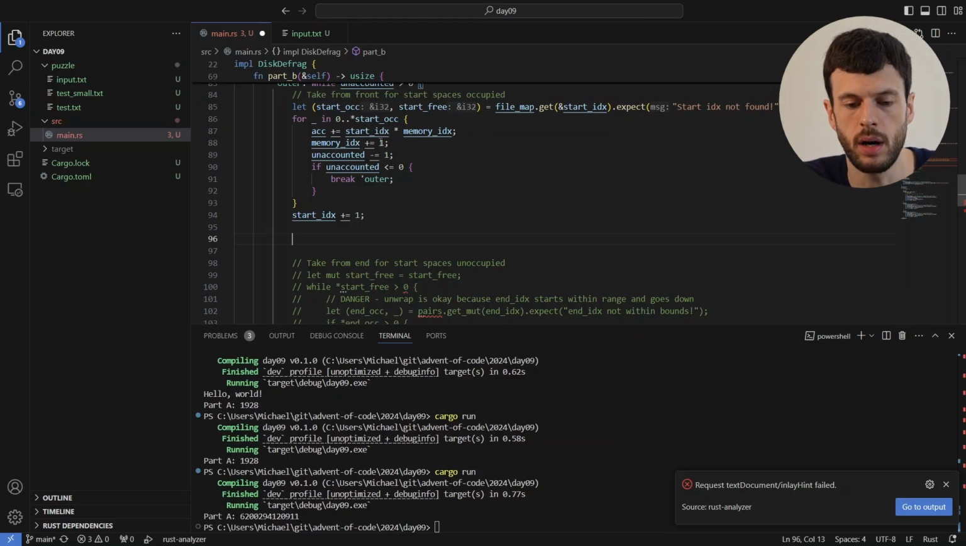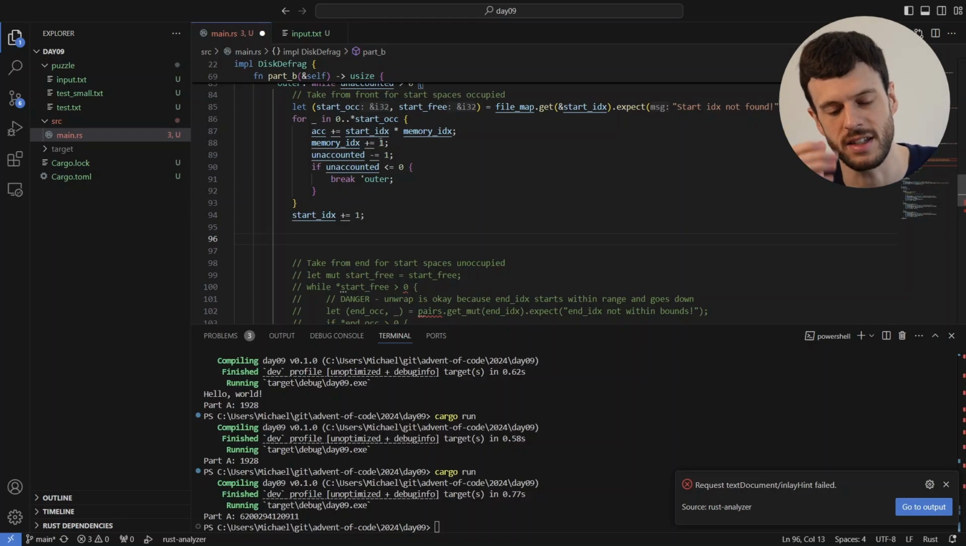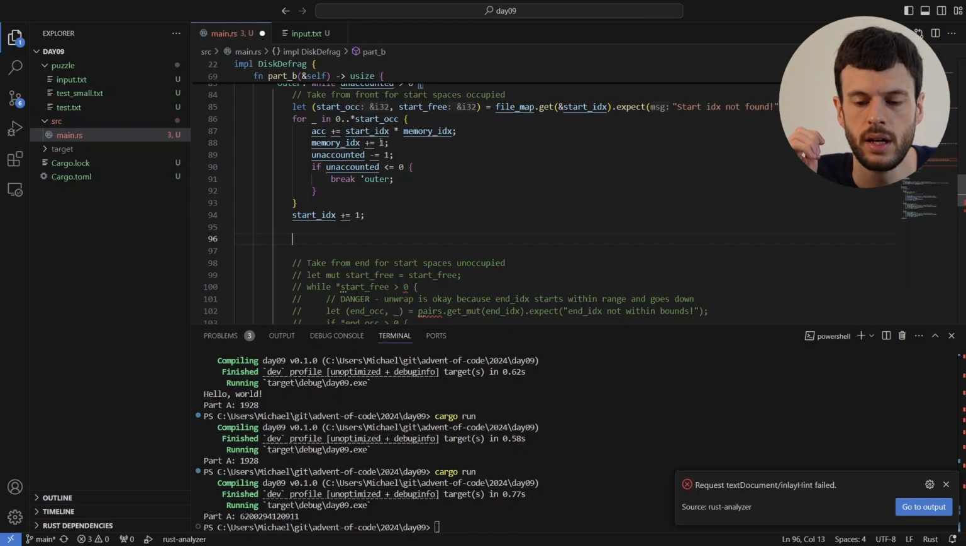We need to find a block moving from the end backwards that is small enough to fit inside our number of free spaces. We also need to check that we're not going past what the start index is, because then we're copying a block of memory from earlier in the text to later, which is wrong. We also, once we've found a block from the end that we've copied over, we want to delete it. So let's see how to do that.